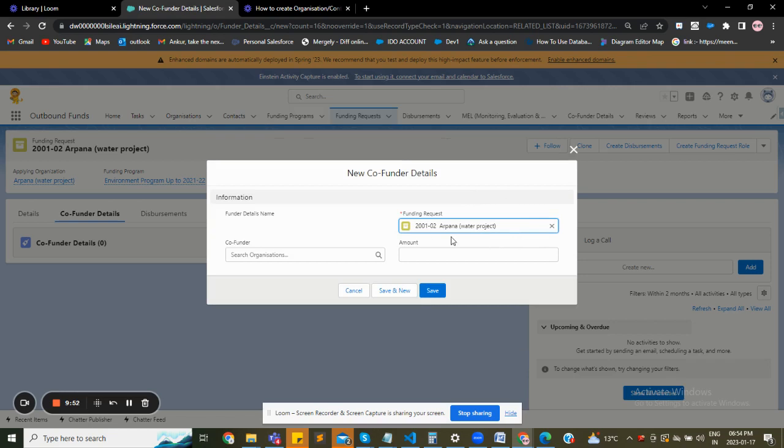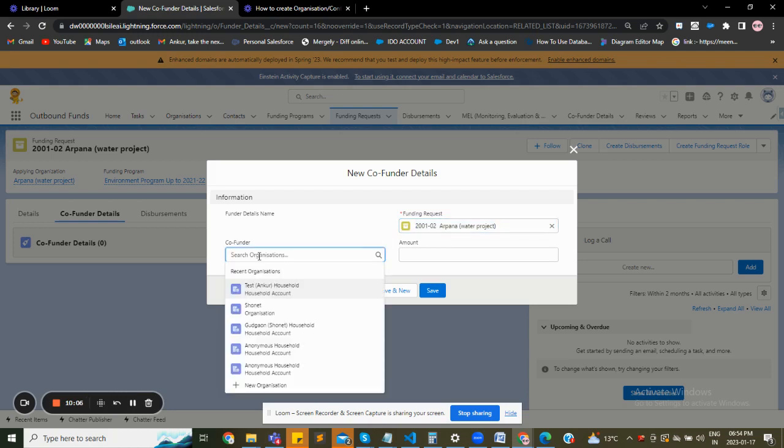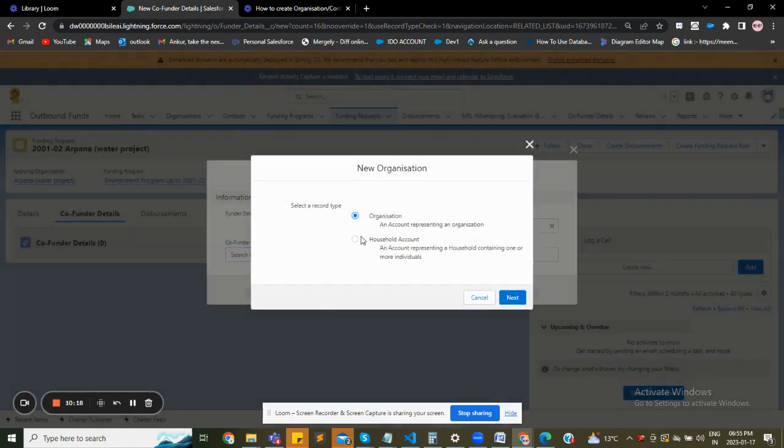Now you can see the funding request field value is automatically populated. Here what you need to do is select the co-funder which is linked. That means you need to select the organization. So I'm going to select the organization. If the organization is not listed, you can go and create a new organization here.